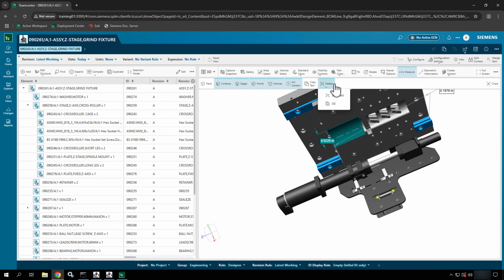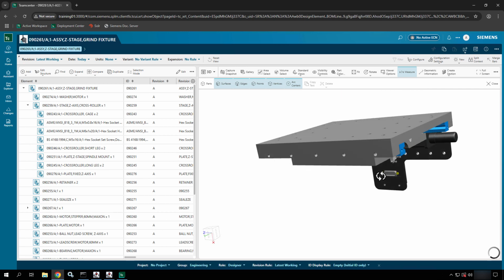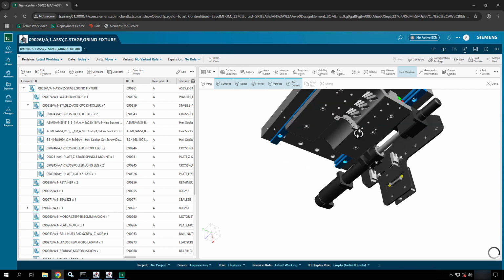Now, if I wanted to remove those, I could say all or a selected one. So I'll hit all, and it'll remove those after a confirmation window and get rid of those out of the screen for me. So measurement gives you a lot of power. Definitely play around with those different options.